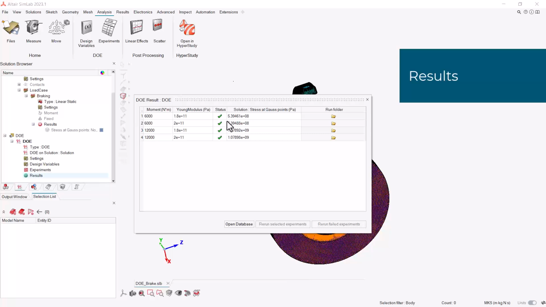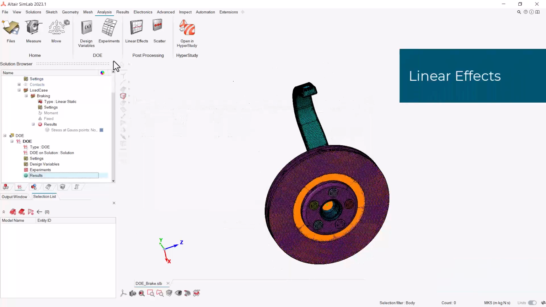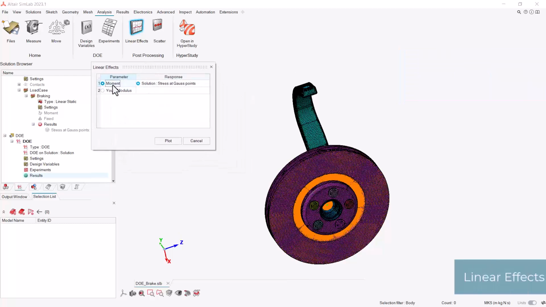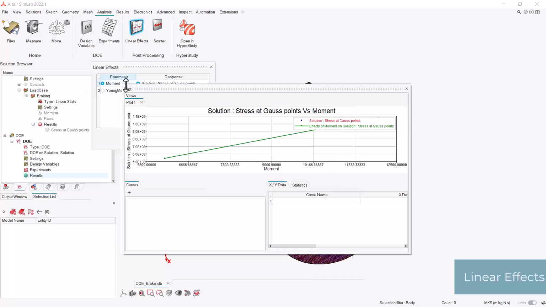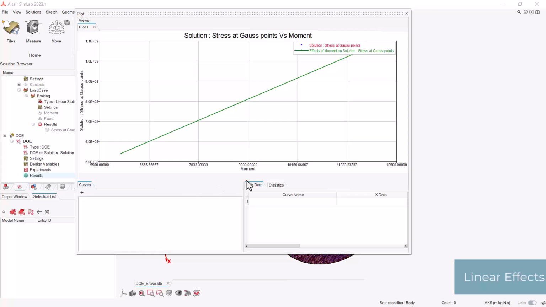For each run, you can see the status if it was able to run it and its respective response value, in this case, our maximum stress for each of our experiments. We can also visualize the effect between our parameter and the response. So for example, between our moment and our stress. Here we can quickly plot out the effect of the moment on our stress on the knuckle.